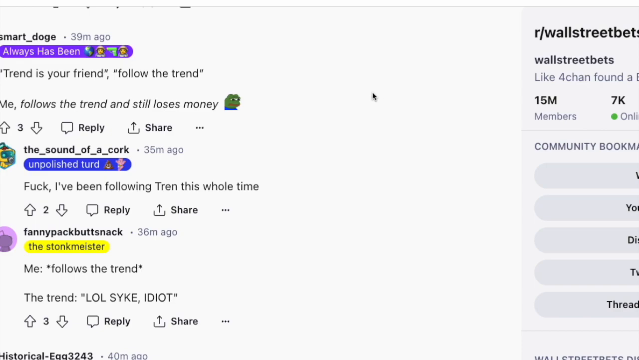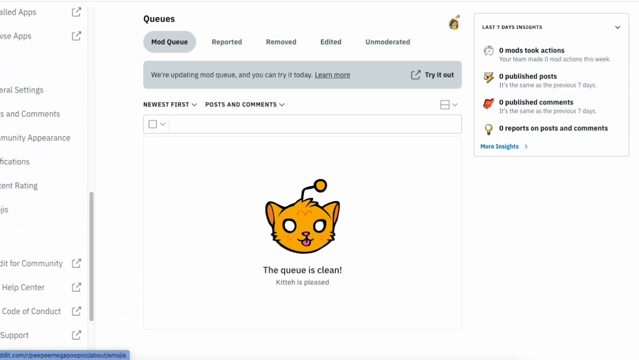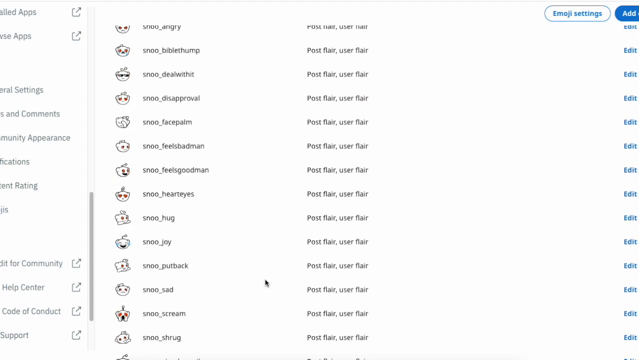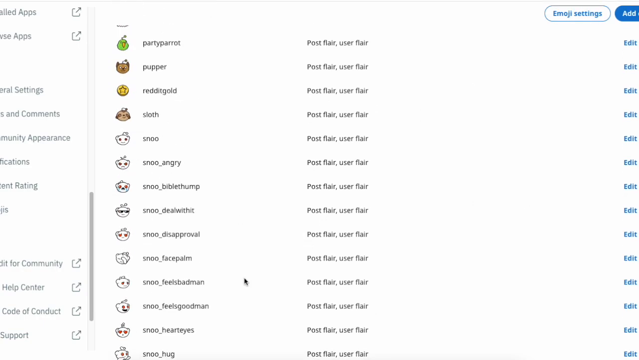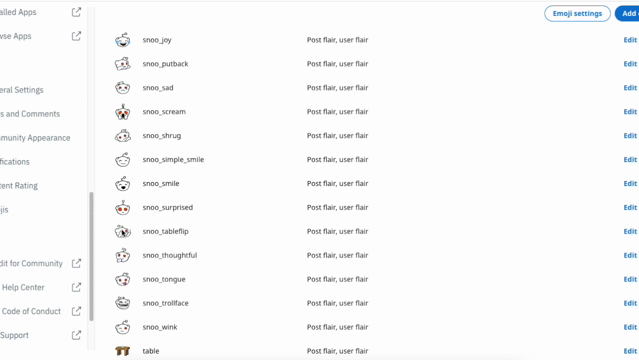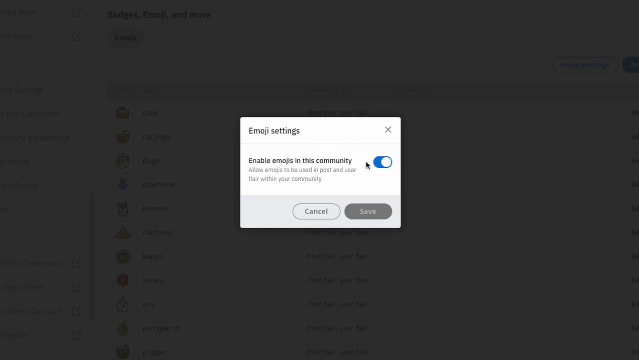So the first thing that you have to do is go into the mod tools and enable custom emojis. So here are all the tools here. Scroll down to the very bottom pretty much. You see this emojis, click that. And you've got the built-in Reddit emojis that you can use for pretty much anything in your subreddit. People can click the little smiley face button underneath a comment and use any of these. They are sometimes animated. Anyways, so click on emoji settings. This is the default, having emojis turned off. You want to enable that. And so make sure that this is toggled on.